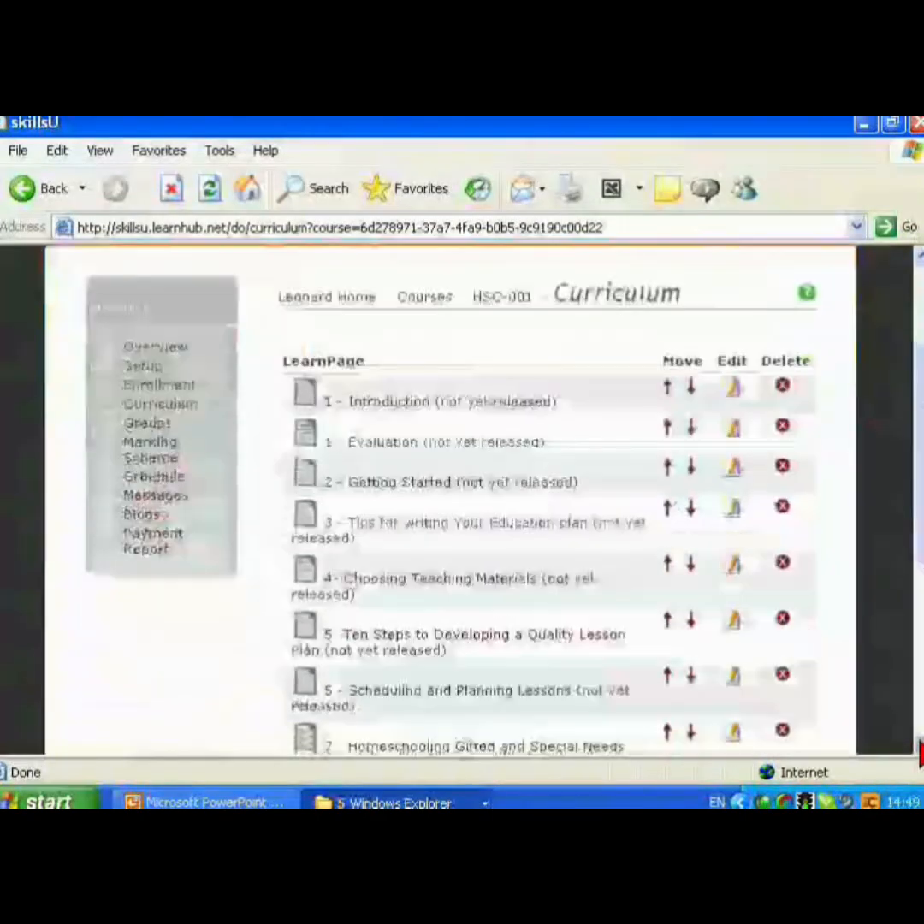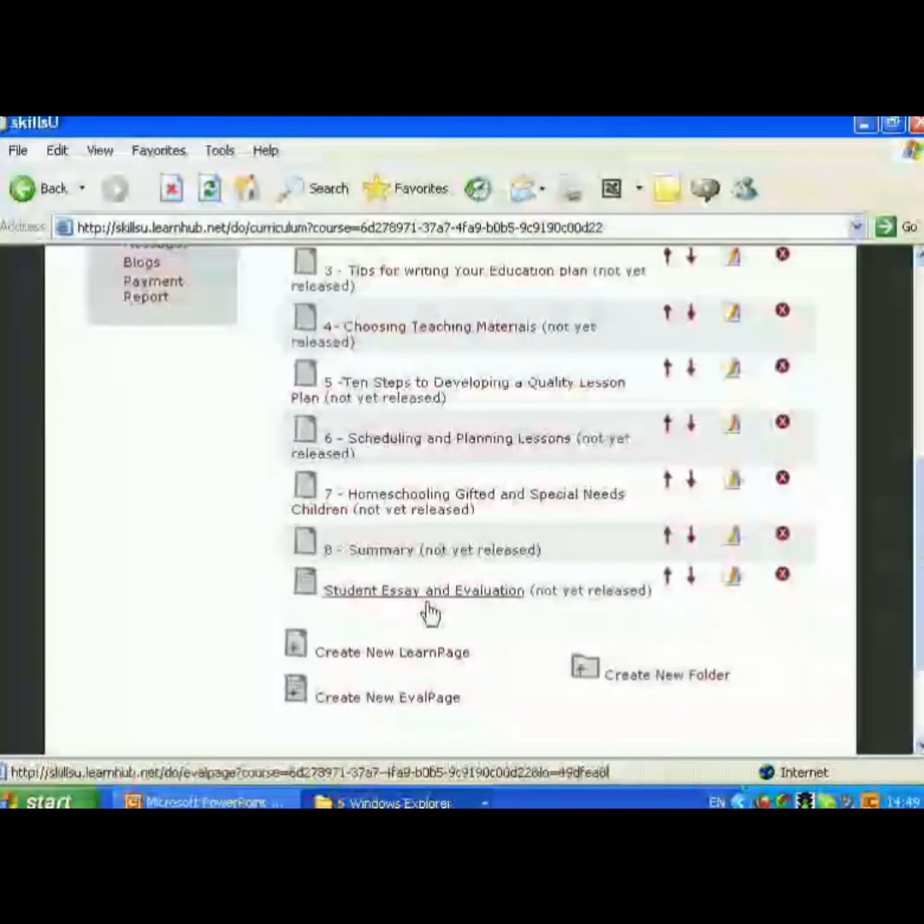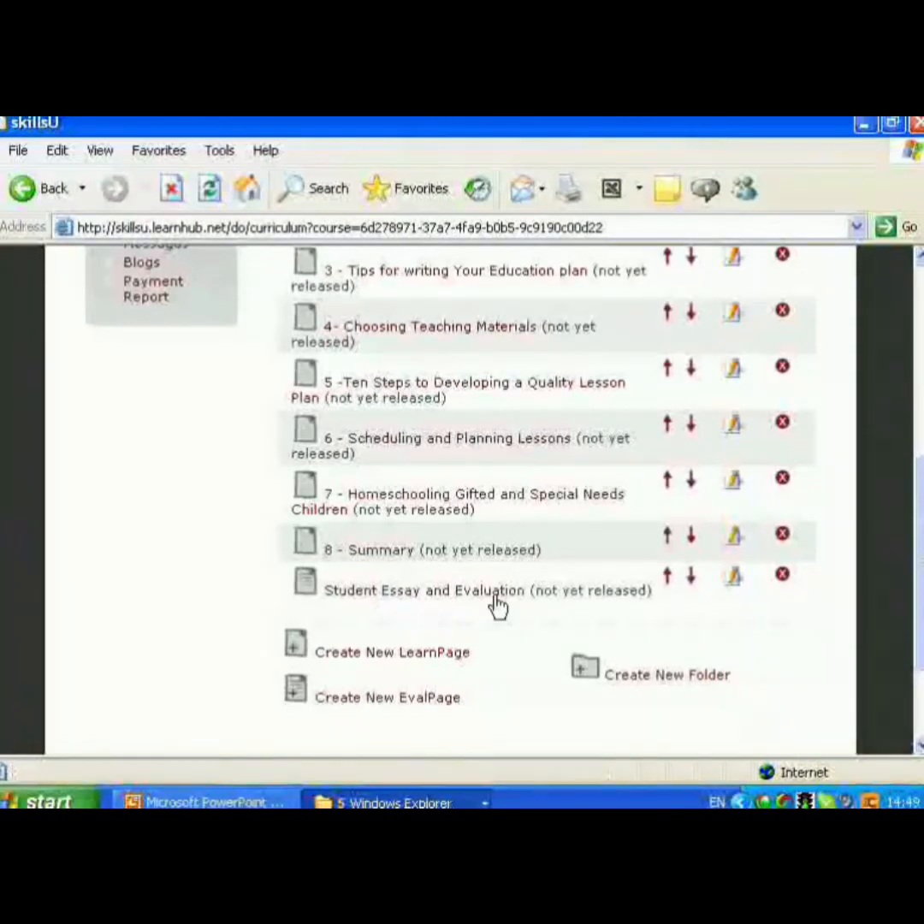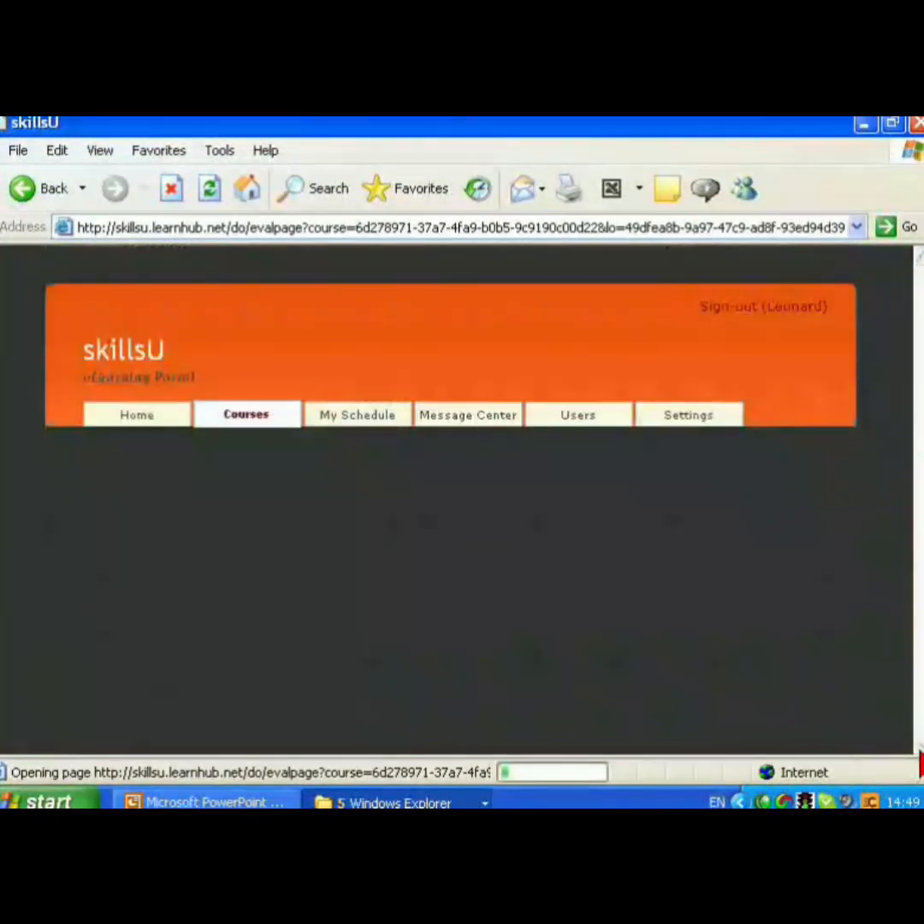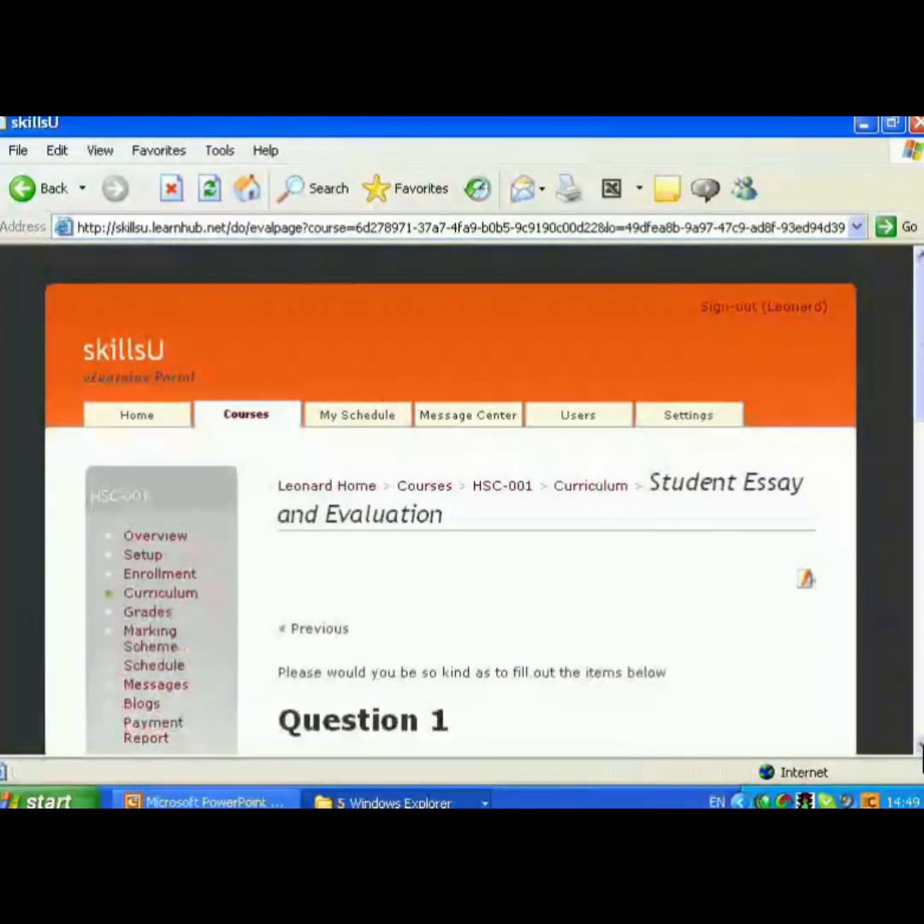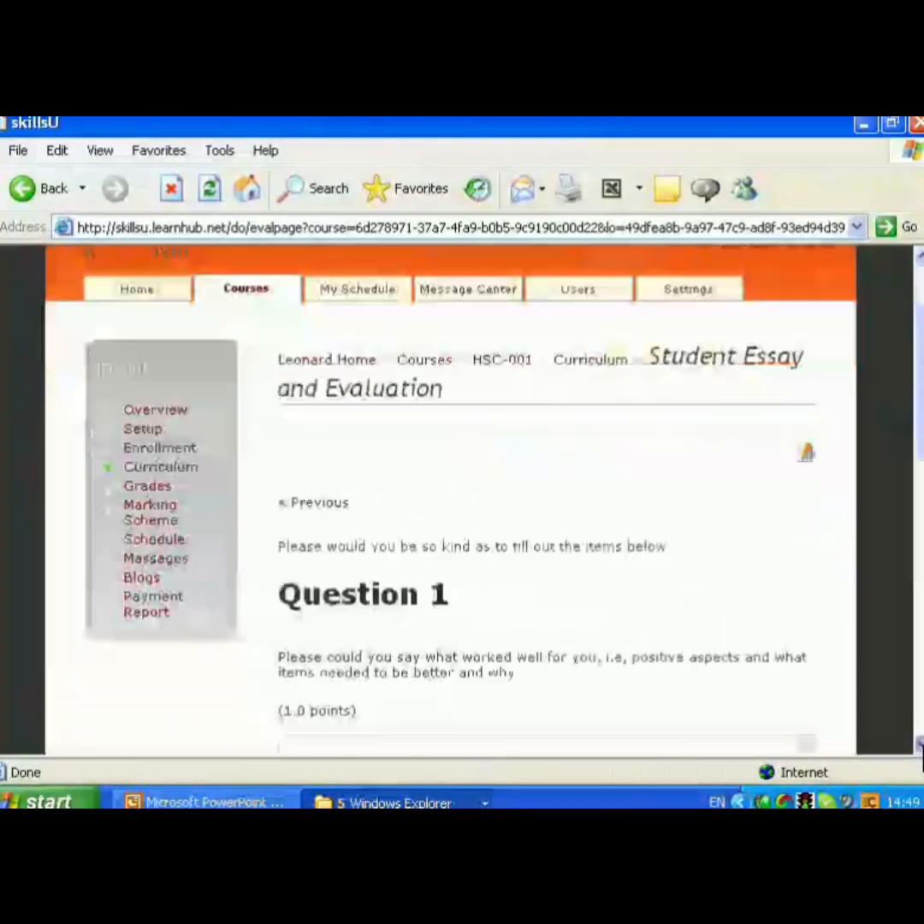And I'm going to leave this one at the bottom there, because that's the final thing they'll do. If I now click on it to see what they will see: Student SN evaluation, question 1. Please could you say what worked for you? Question 2.